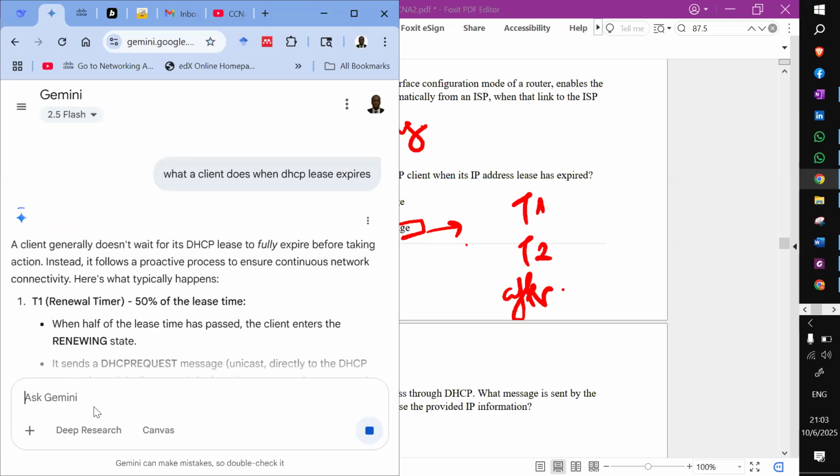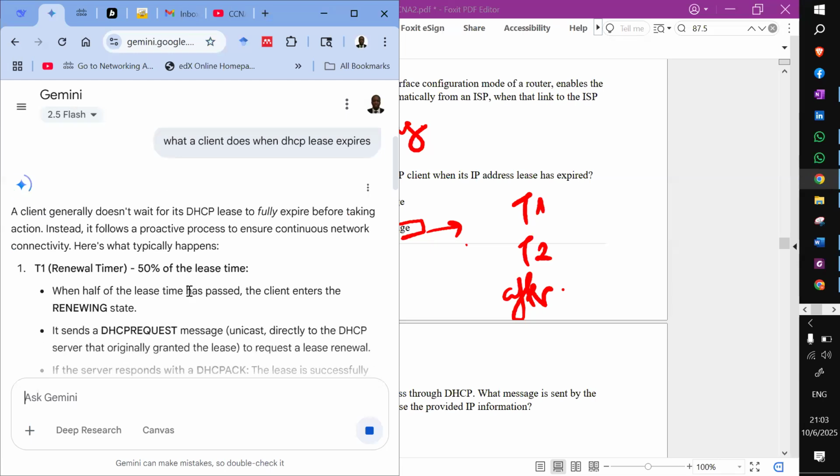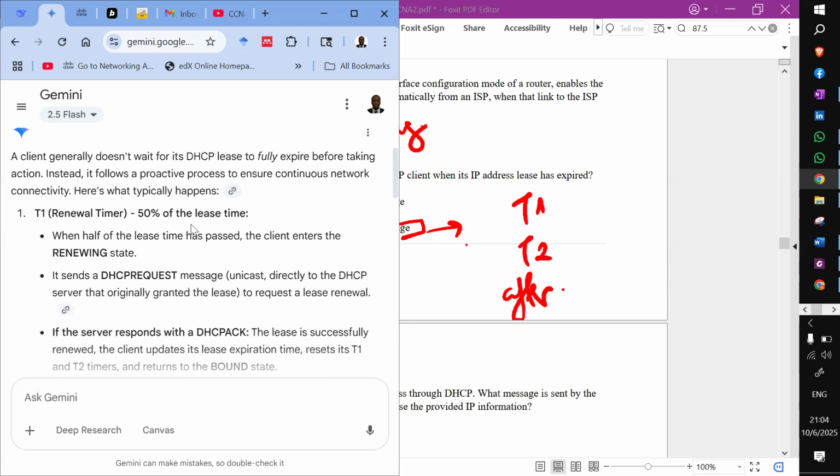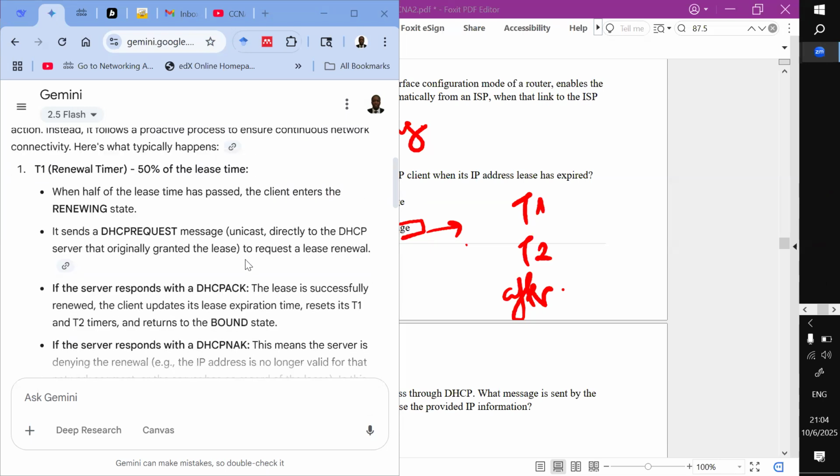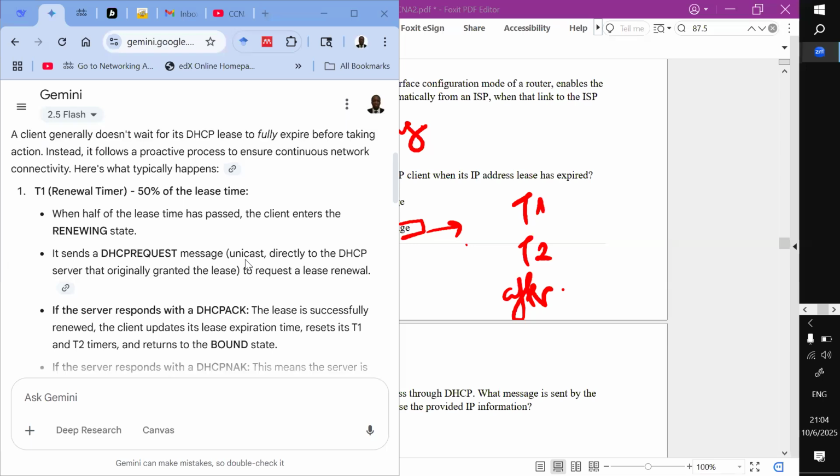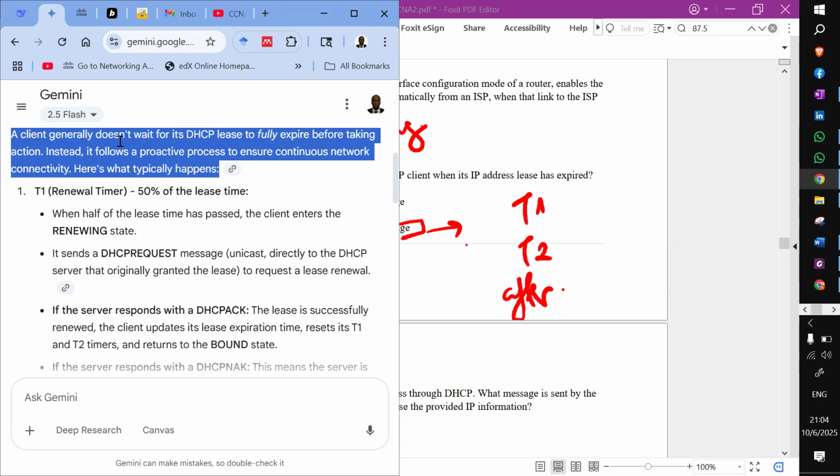I'm doing a lot of reasoning here. Okay, a client doesn't wait for its lease to fully expire before taking action. Instead, it follows a proactive process. Fully expire. So half expired, T2. So actually at 50%, that's when the expiring starts, at T1. The client generally doesn't wait for the lease to fully expire.